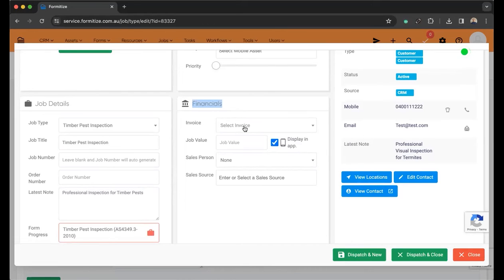And then lastly, in the middle of the page here, you do have financials, which is your chance to attach things like a quote or an invoice for you. So with the job type, you can have that automatically creating the invoice.